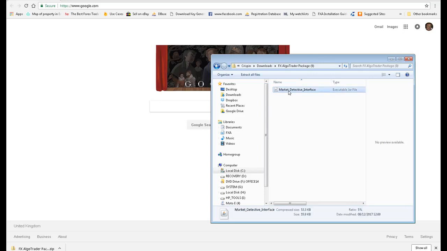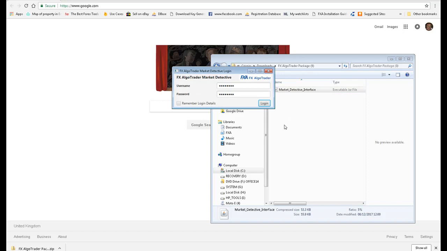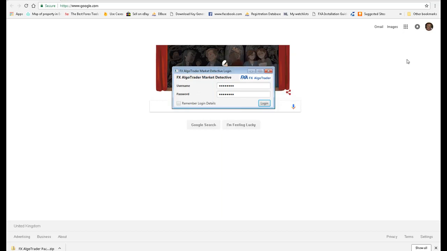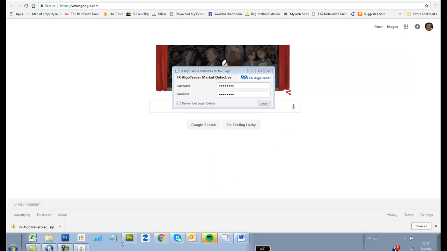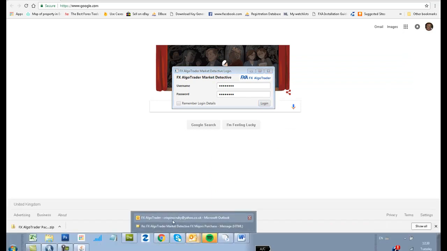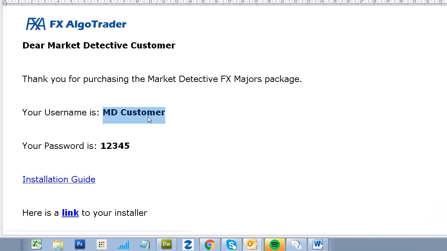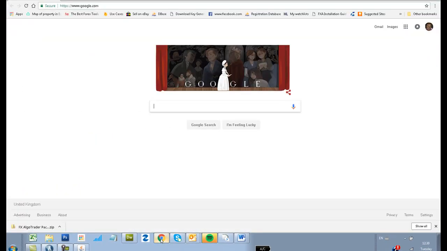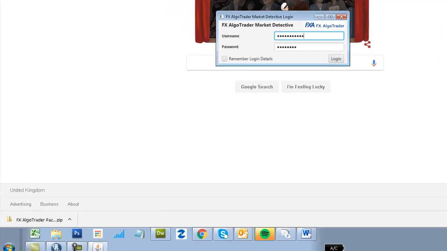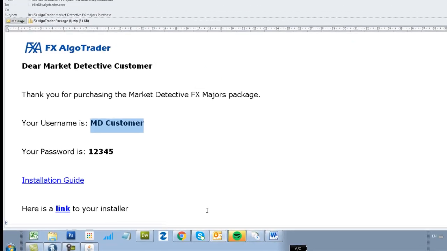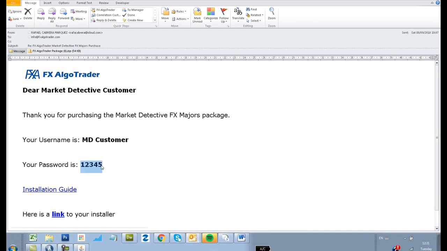So if we double click Market Detective, obviously make sure you've installed Java. I mean, you've got Java running on your machine, otherwise this isn't going to work. And if we go back into our email we received, we can copy and paste those user details. So username is MD customer. Just paste that in there. It's case sensitive, so just make sure you copy it correctly, or if you retype it, make sure you take that into consideration. And the password is 12345.